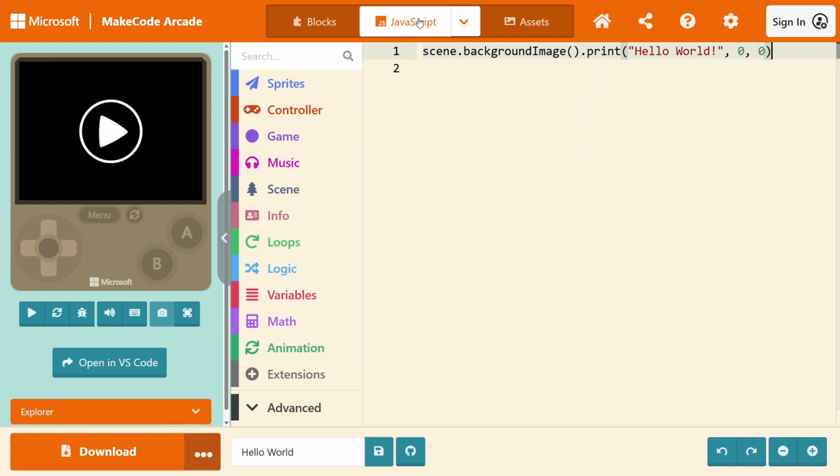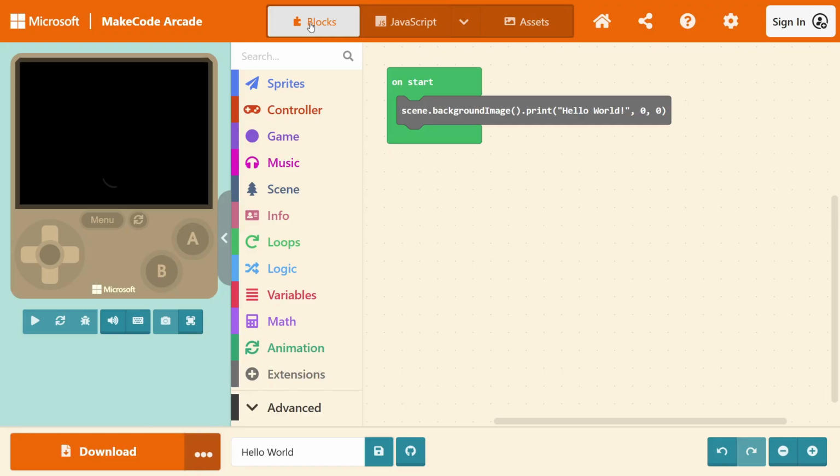Once done, we are still able to switch back to the block editor, and the line we typed will be converted into its own block. We can make this custom print block more accessible to the block system by wrapping it up in a function and linking up the parameters.